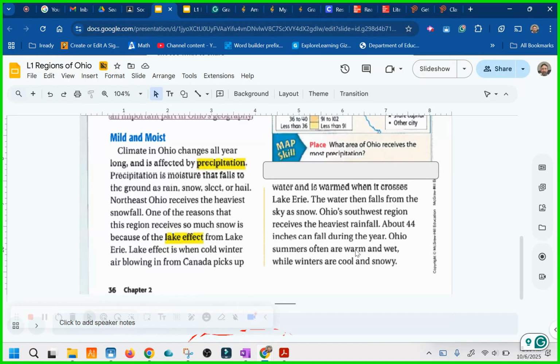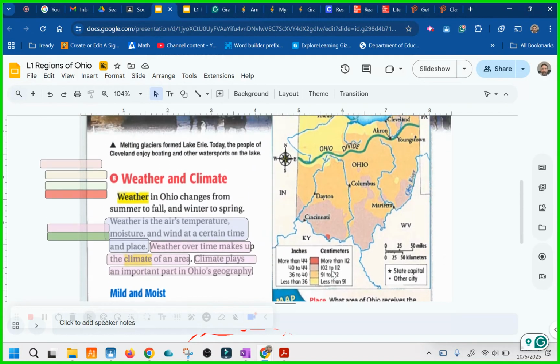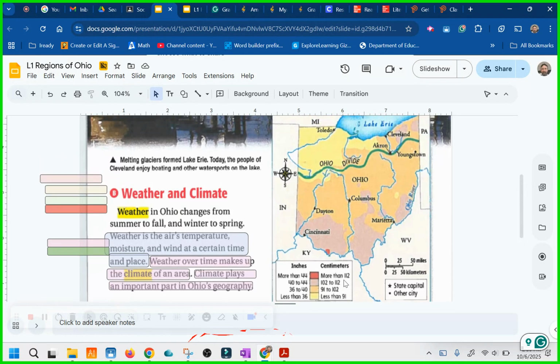Ohio's southwest region receives the heaviest rainfall. About 44 inches can fall during the year. Ohio summers often are warm and wet, while winters are cold and snowy. Isn't that true? Yeah. Especially last year.